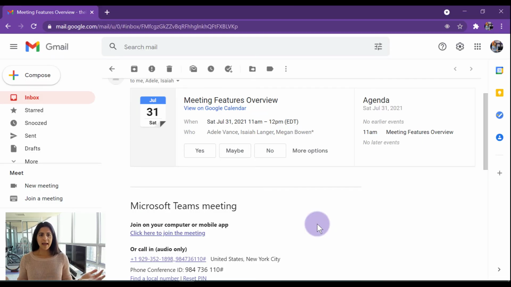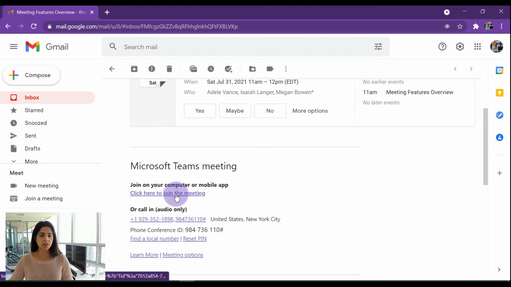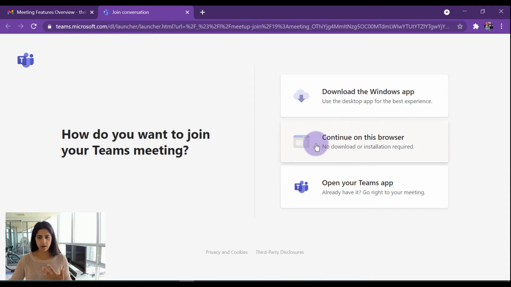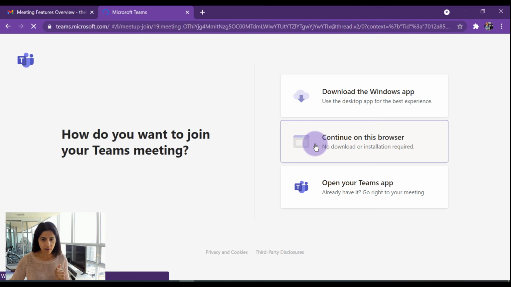All right, so now we are in a Gmail inbox and we've been invited to this particular meeting, and I am this user here and I don't actually use Microsoft Teams. I don't log into Microsoft Teams, but I have to join this meeting. So down at the bottom here, I can click to join the meeting. So basically, you get a new window that opens up, and I'm going to select the option to continue on this browser because I don't have the Teams app and I don't want to download it.